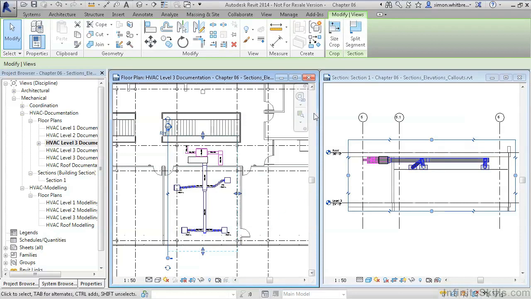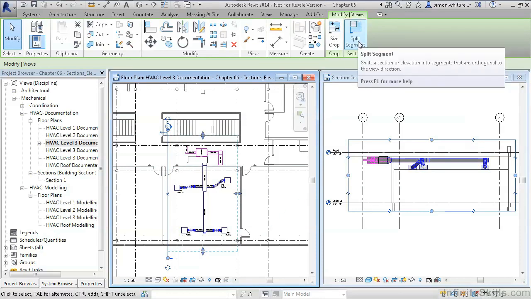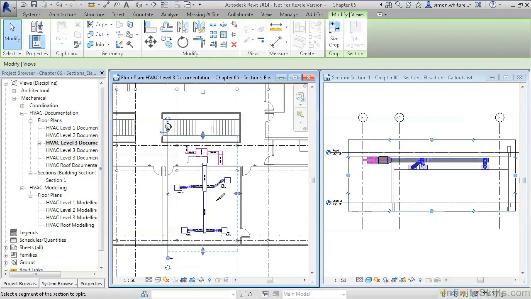Also, with the section selected, we can use the Split Segment tool. This allows us to manipulate the section so that it doesn't run in a straight line. Notice that the section updates as soon as we make the change.